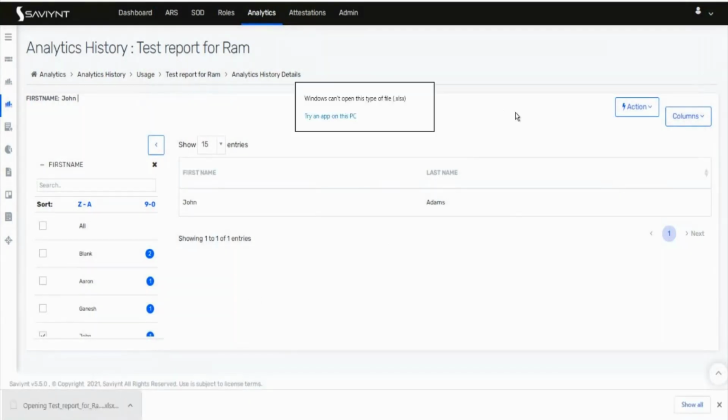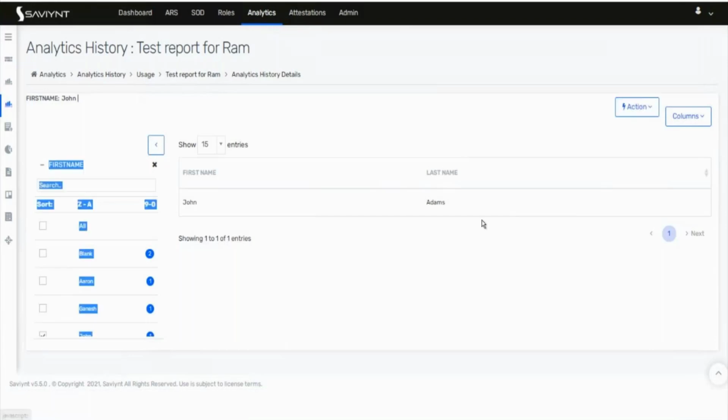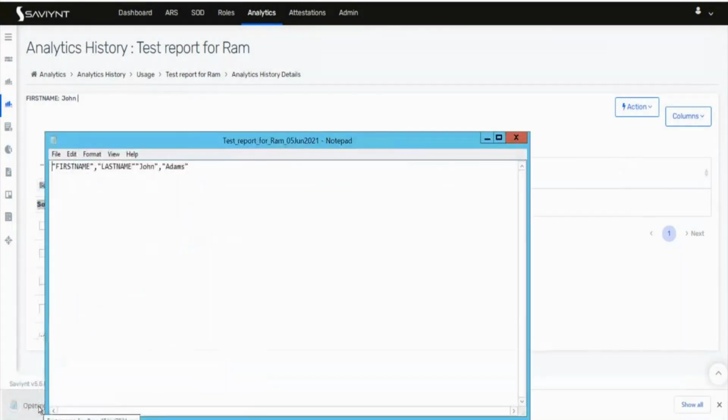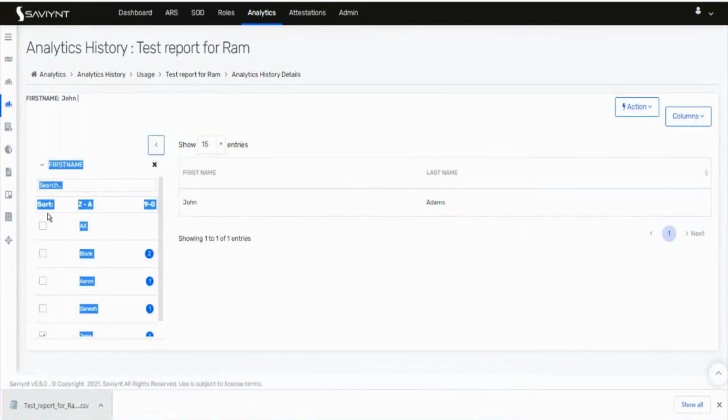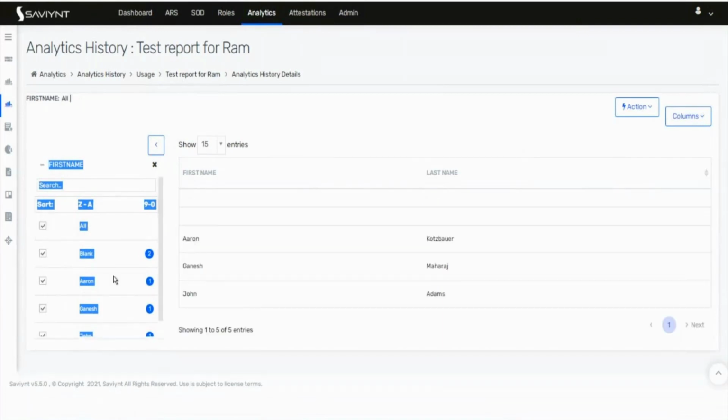We don't have an Excel application installed in this instance. We can have CSV export as well. Let's see how it views. CSV is there. You can view here: first name, last name, John Adams is the report which came here because I restricted the filter to that user. If I select all and then export to CSV, you'll have details of all the users.